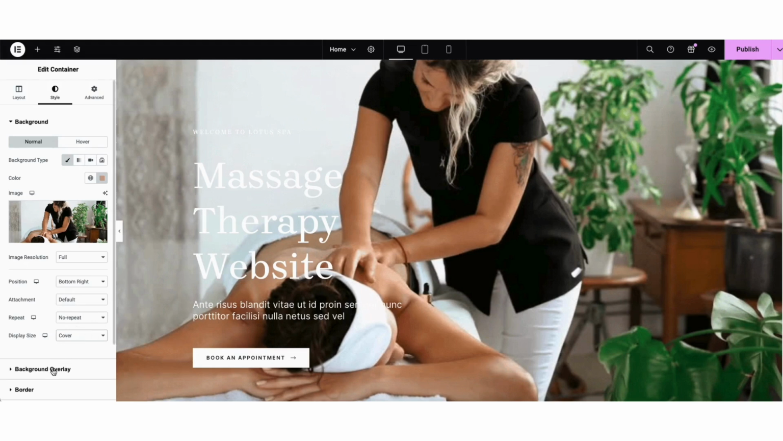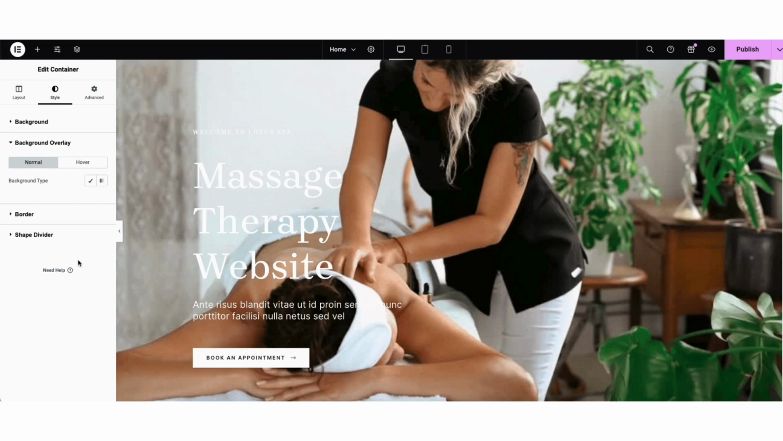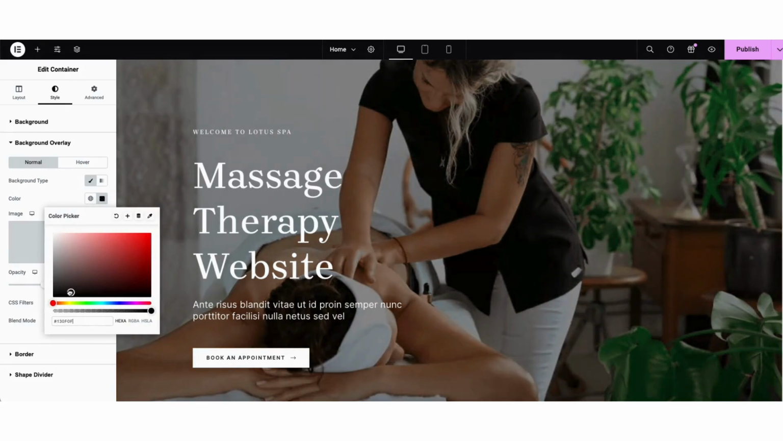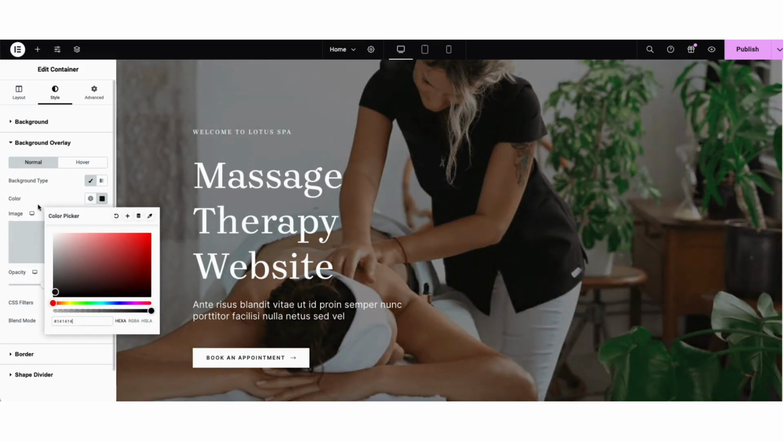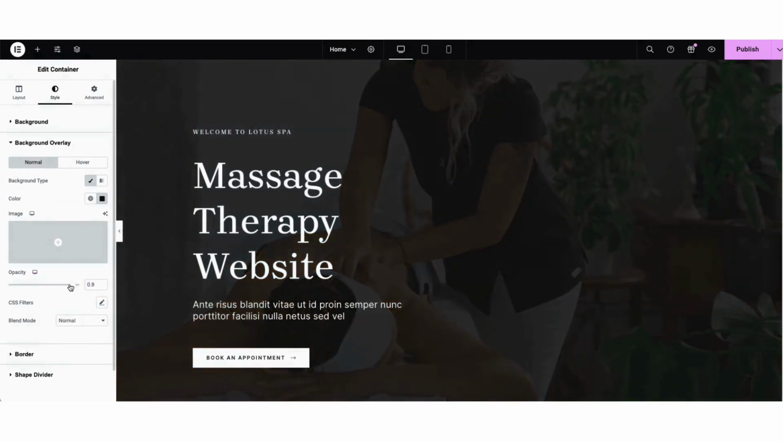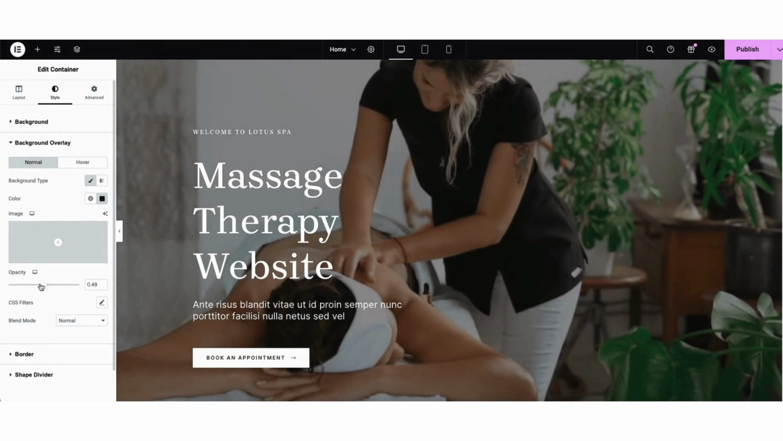Next, click the Background Overlay section. Where you see Background Type, click Classic. If you click into Color, you can change the color to something you like. Next, where you see Opacity, you can drag this over to get the image to look how you want.